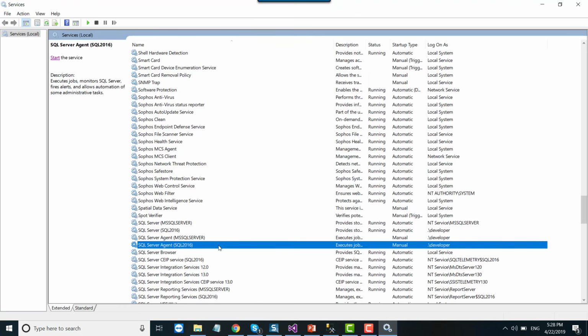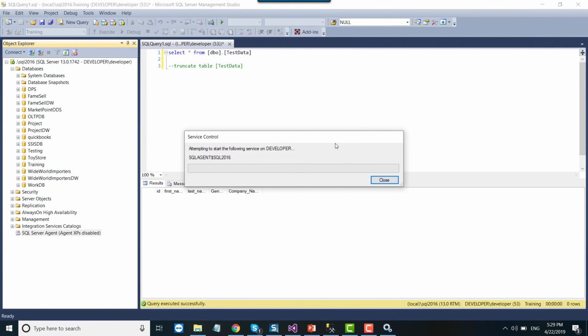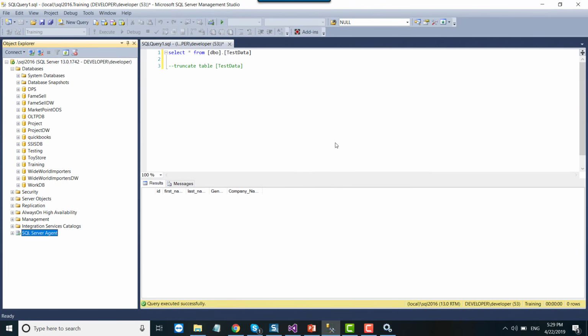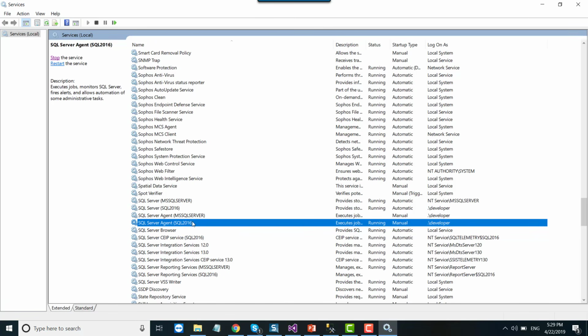So if everything is fine, then you can either start the SQL Server agent from here as well, or you can go to SQL Server Management Studio and right click on this particular thing, SQL Server agent, and click on it. So it should start the SQL Server agent job. Click yes. So it is going to start the SQL Server agent service. So now you can see that the red icon has changed to a green one, and then if you go back to the services and refresh it, now you can see that the status of the service is running.